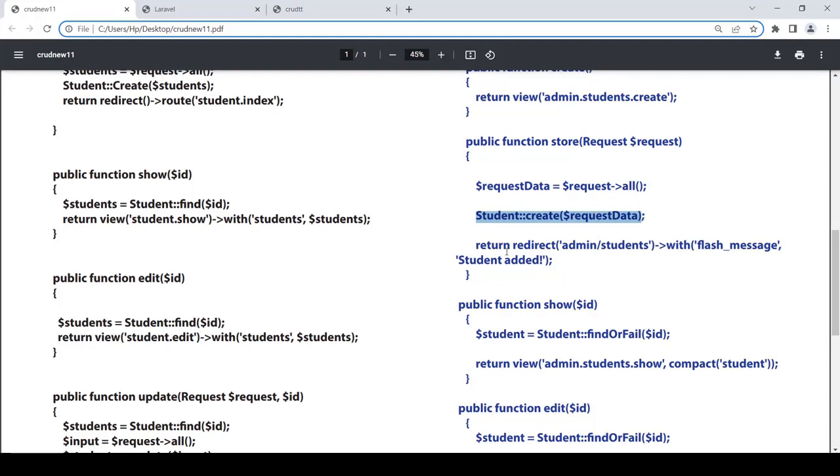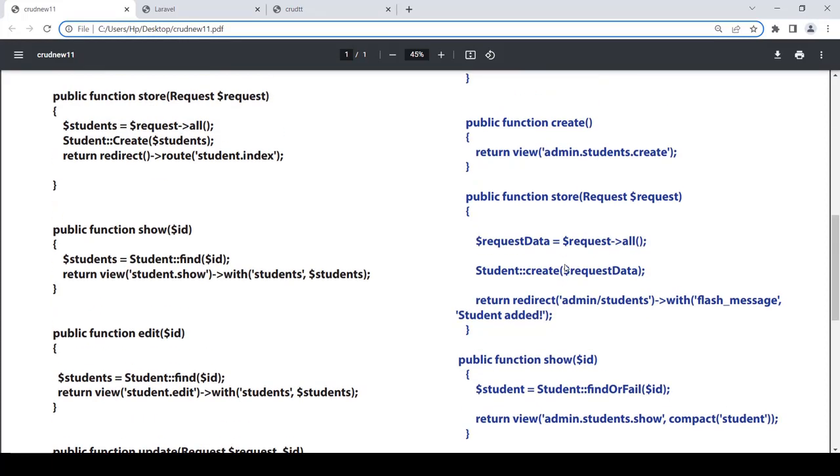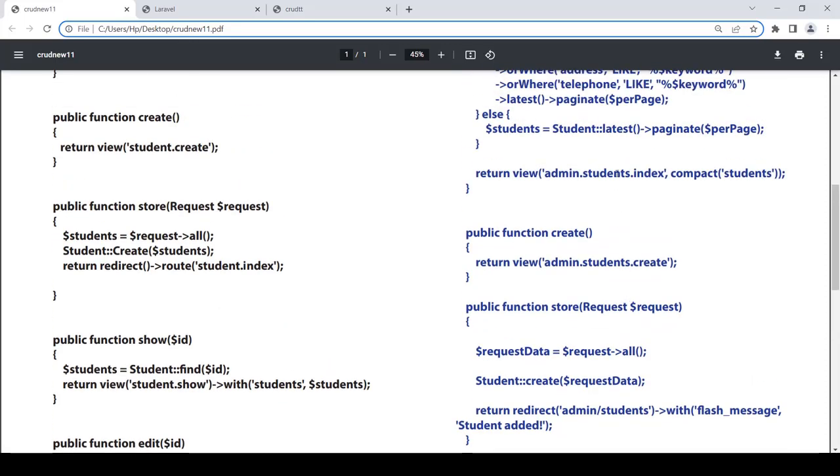After saving the record, it will be returned to, here we redirect to admin, inside the admin folder students, along with the flash message student. That's it. Very simple. This code will be generated by our CRUD generator tool. Admin students. That's it. Right. So here the folder name is students.